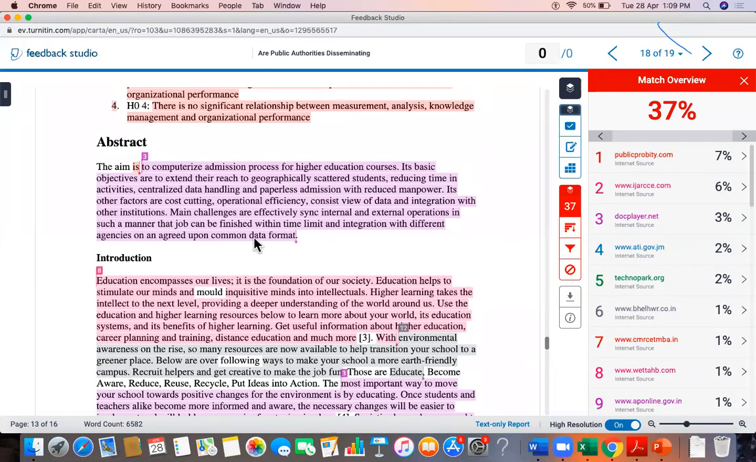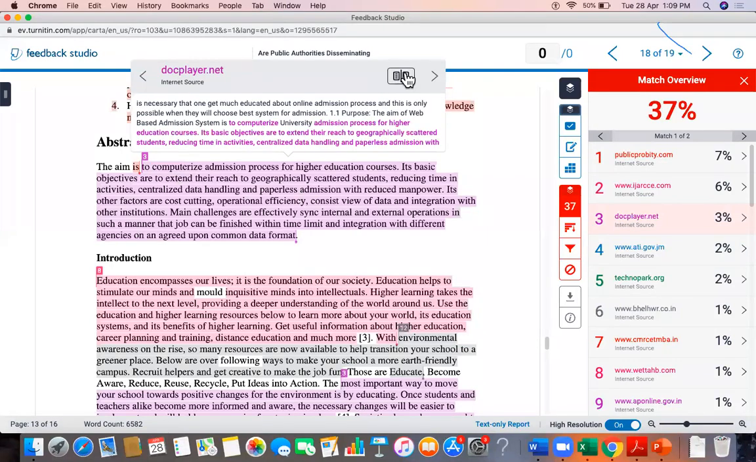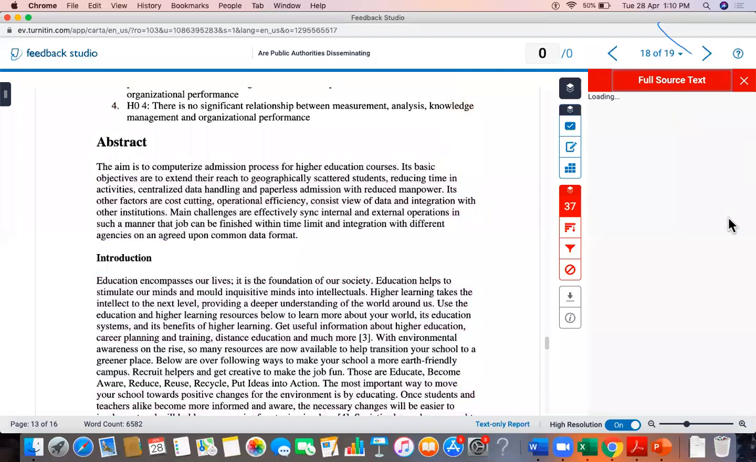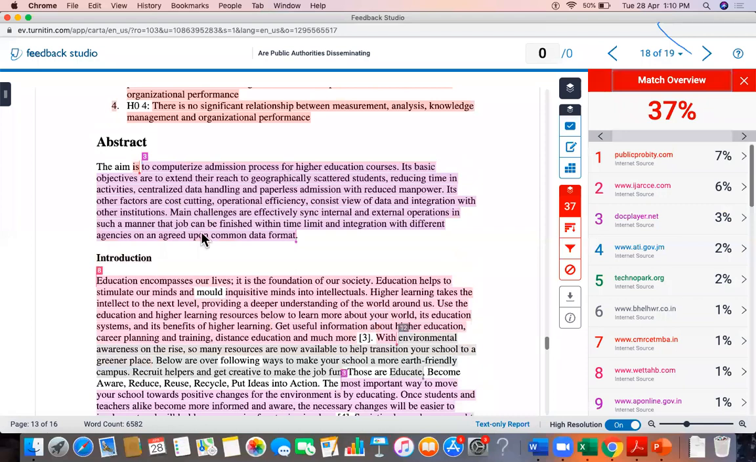Okay. Now, for example, if this was my abstract, and everything in this abstract is showing in highlighted text, then if I want to see from where it has been taken, I can just click here, and if I press this, on the right hand side I will see the complete detail of where I have taken it from. So this is basically plagiarism.